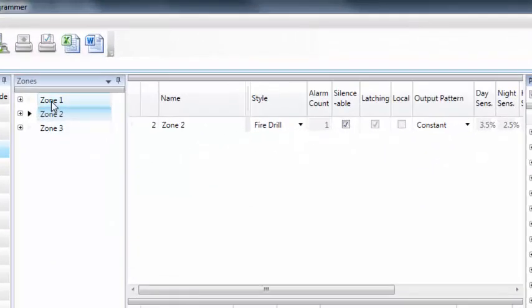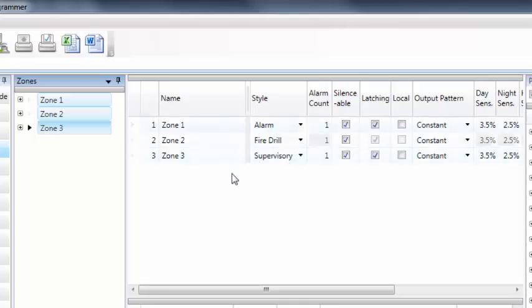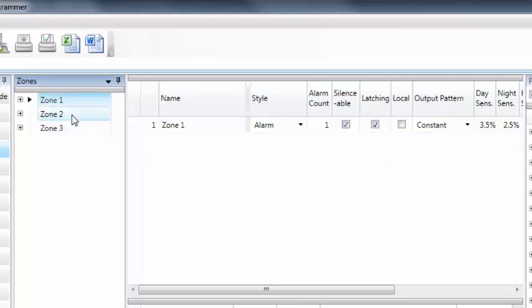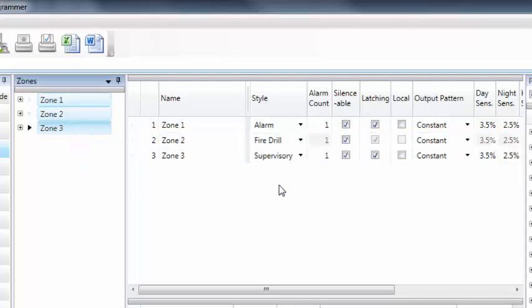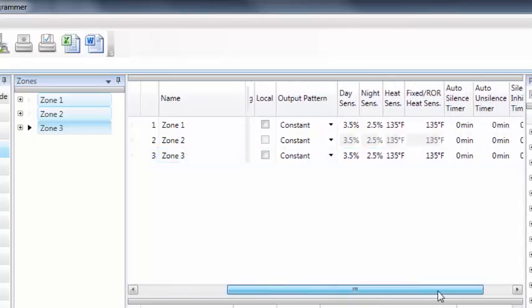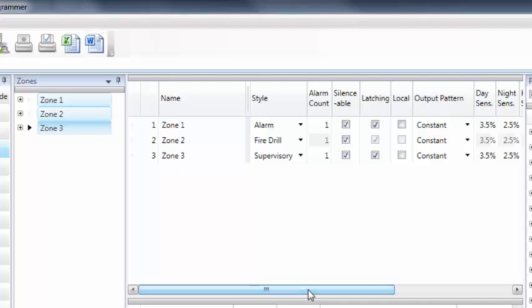I can also select multiple zones, so I can be looking at all my zones at one time, and I can go ahead and check and uncheck boxes easily here or compare them. So I know that I have an alarm, a fire drill, and a supervisory zone. If I wanted to change that here, I could change this to an alarm zone, change this to non-silenceable, this one to non-silenceable. I can do that by selecting multiple zones. So from the zones list, I just held my control key down and selected multiple zones. So I can either compare and contrast zone characteristics or edit them as I see fit for my particular program.